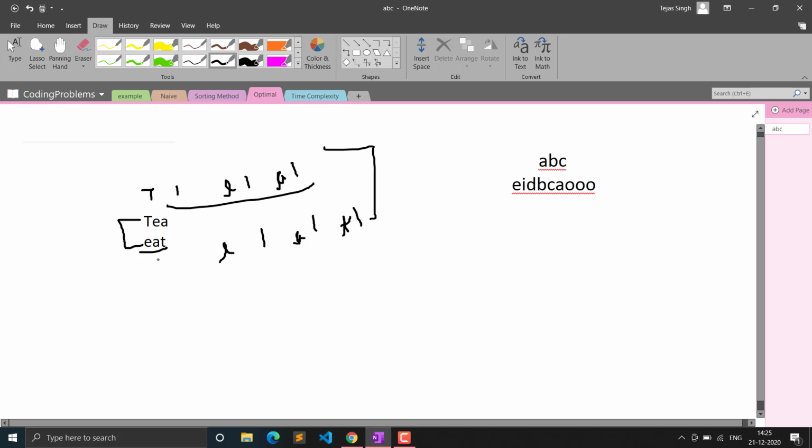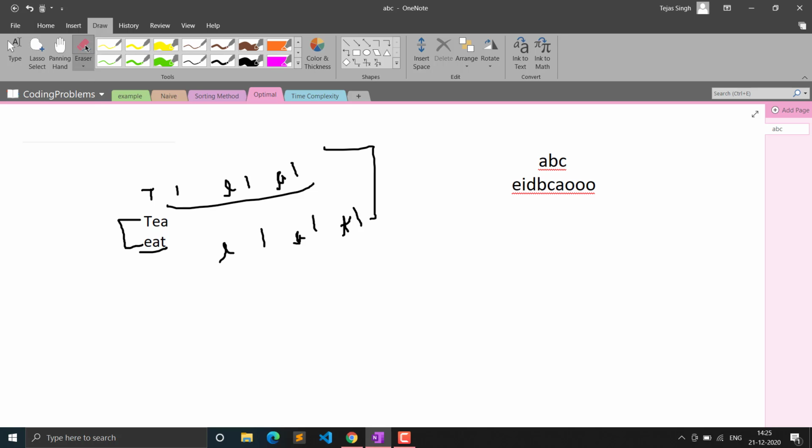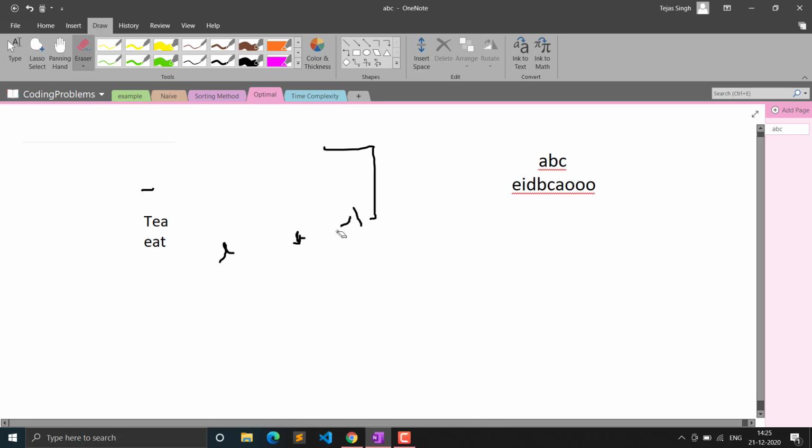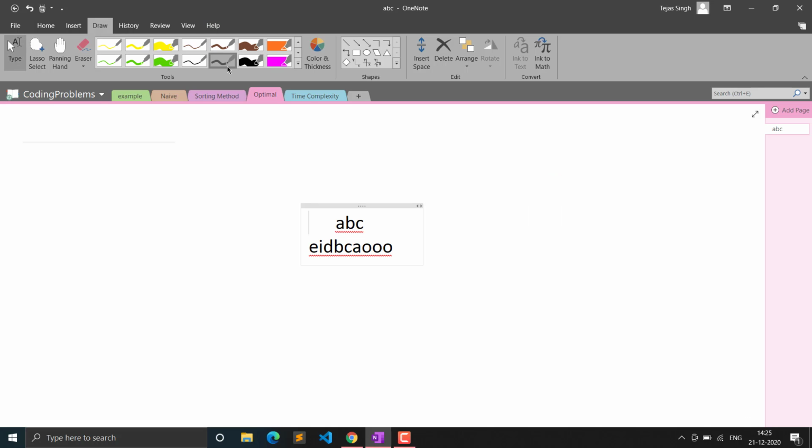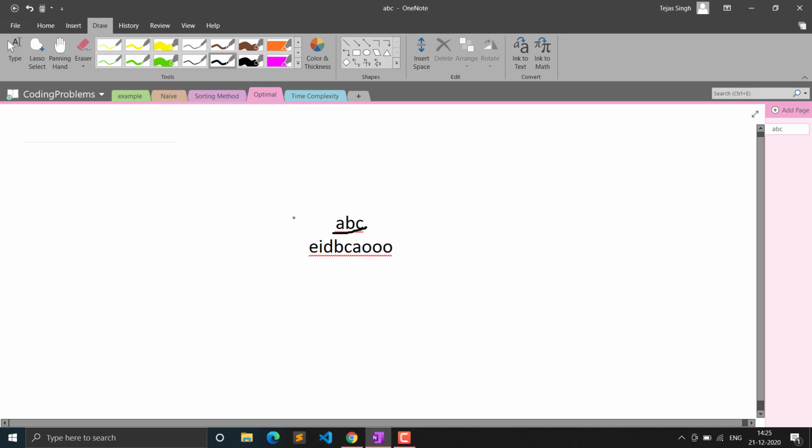That is called the anagram. So now we will use this anagram approach to solve this question. As I told you, in the previous approach we were sorting the string S1. Now, you can see we are given this string A, B, C. This is our S1, and this is our S2.